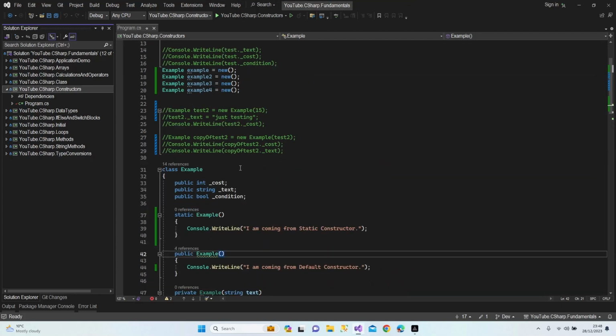If you would like to use your class just one time, you should use the static example. In the future, we're going to use these static class features in singletons. But now all you need to know is that if you have a static constructor in a class, it is going to run just one time.